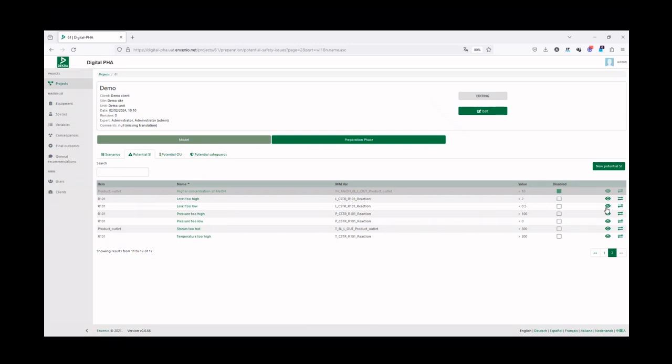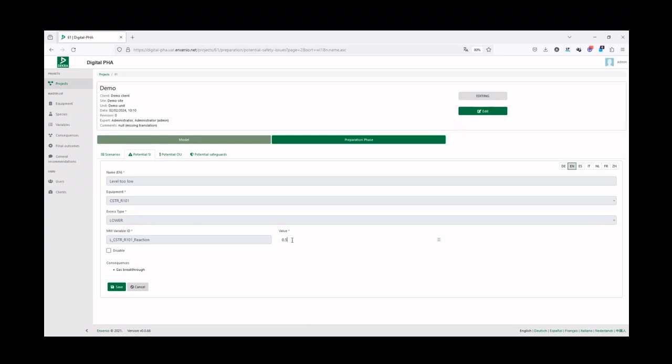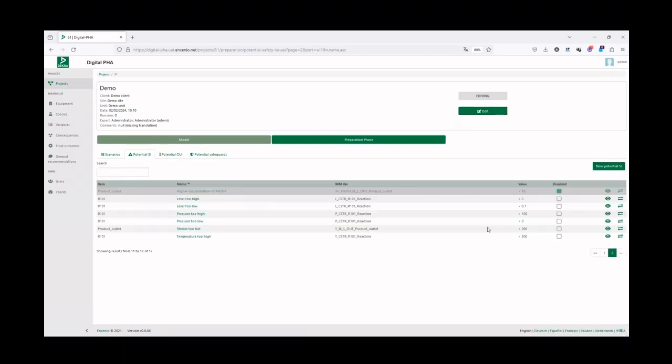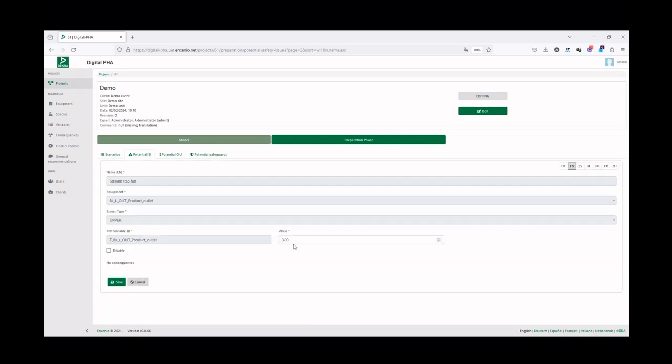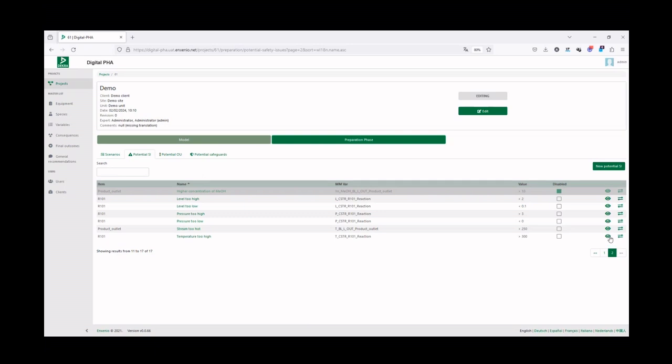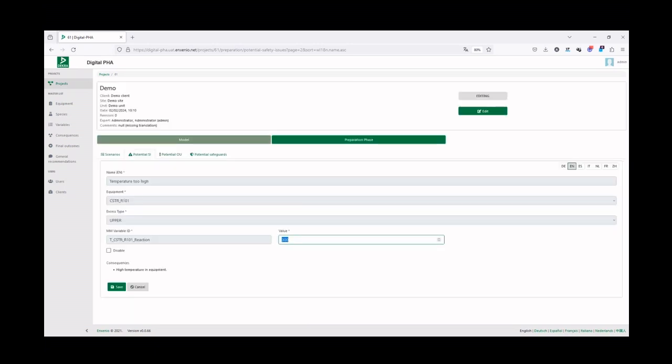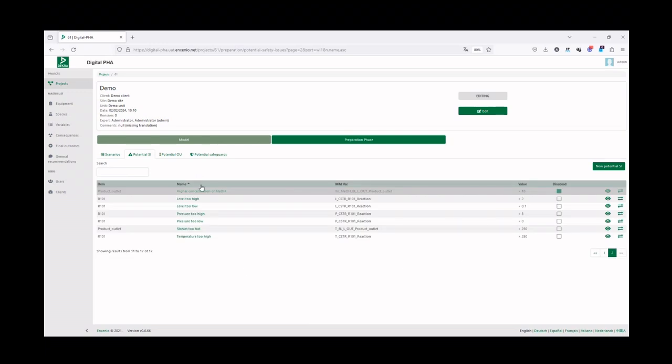Level too low. Yes, indeed, that can also be an issue. Let's adjust it to 0.1 meter. Pressure too high, 100 bar. Let's limit that to 3 bar. Pressure too low, 0. That's okay. Temperature too high. Instead of 300 degrees, let's say that our system is rated at 250 degrees Celsius. And likewise for the reactor. We save it and we have defined our safety issues.